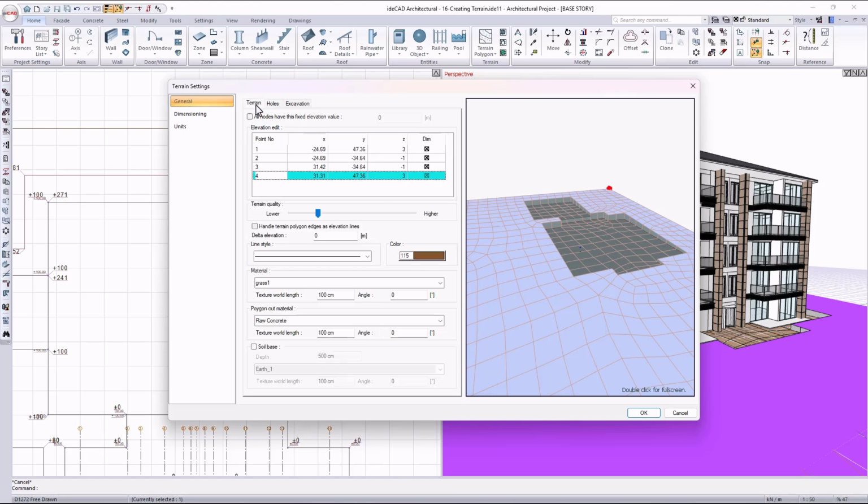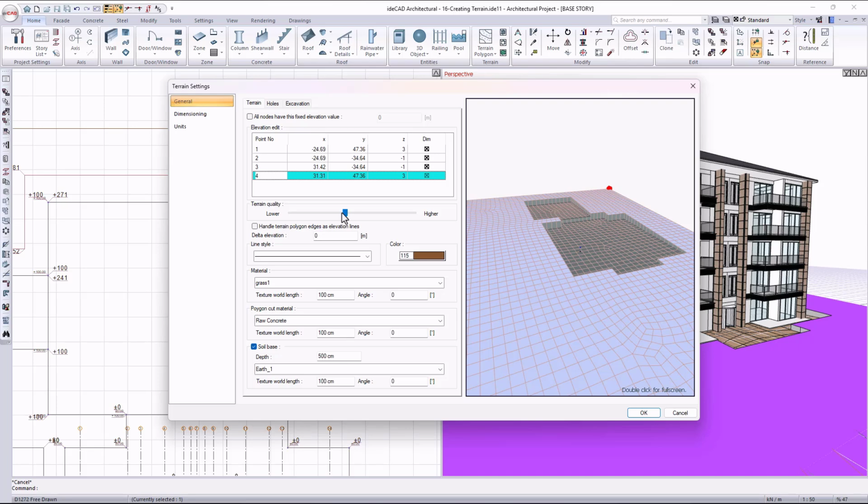In the Terrain tab, the Soil Base option can be enabled to assign a thickness to the terrain that has been created. You can also customize the terrain quality from this screen. Grid lines help visualize the surface form of the terrain more clearly. This feature is especially useful for analyzing sloped or highly contoured terrains, making it easier to interpret the topography visually.